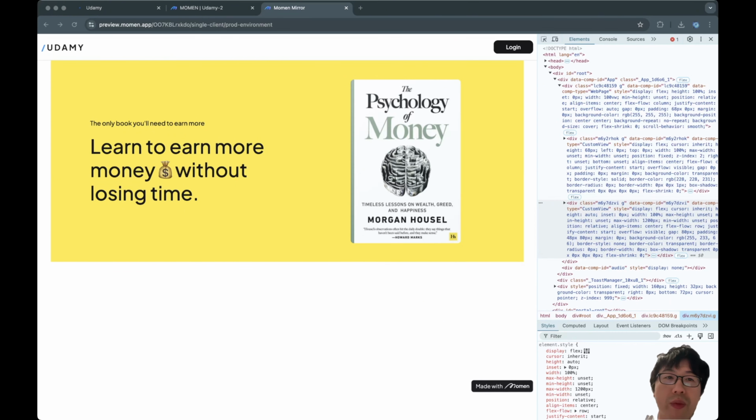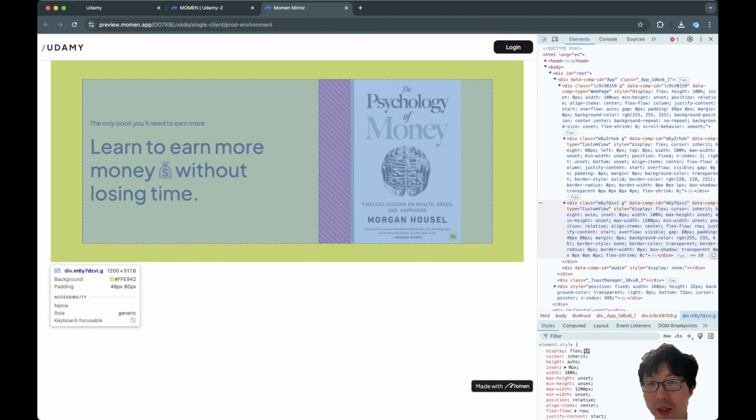I set the margin of this image to 160, which means the space between the edge of the image to the edge of the parent is going to be 160 plus the padding of the parent. The padding of the parent was 80, so the distance would be 240. So let's take a good look at this.